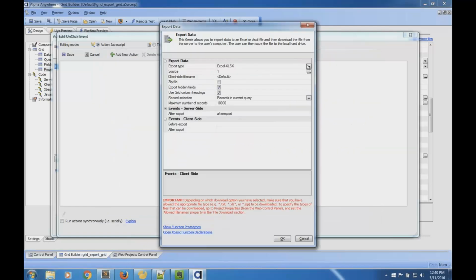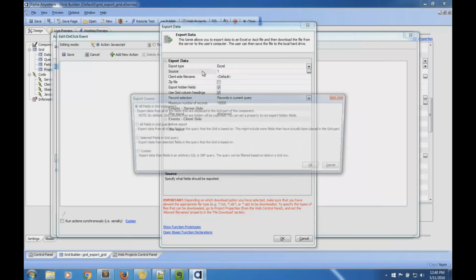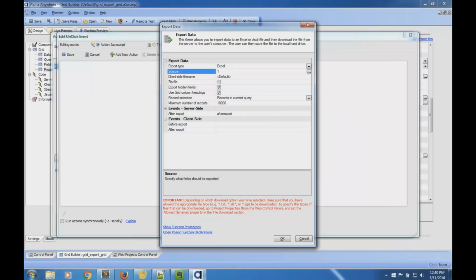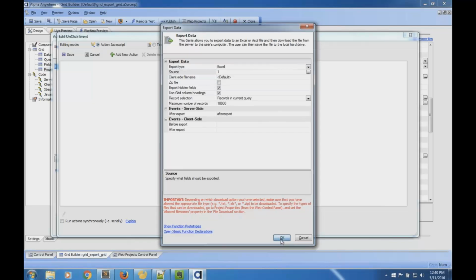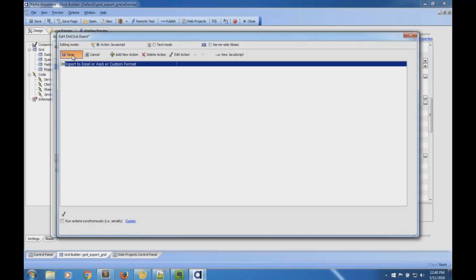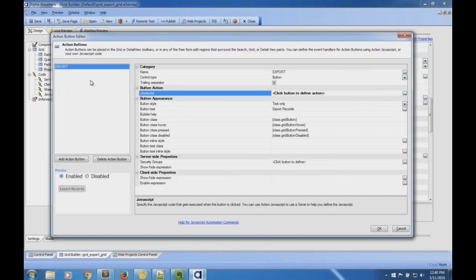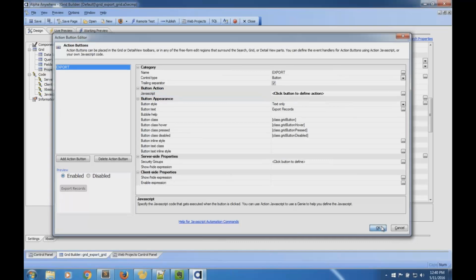But I'm going to keep it simple. I want it to be, let's go ahead and make it regular Excel. I'm going to do all fields in there, and I'm just going to leave the rest of the stuff defaulted. Click OK and save this. So now I've created a button called Export, which will perform that export. I'm going to click OK. But I'm not done yet.